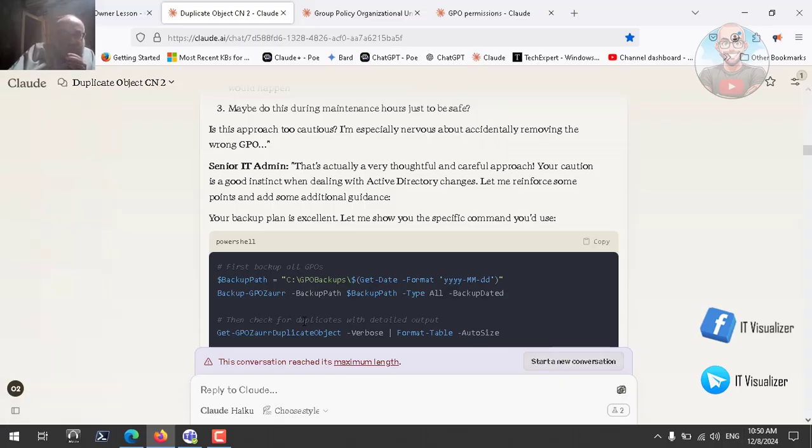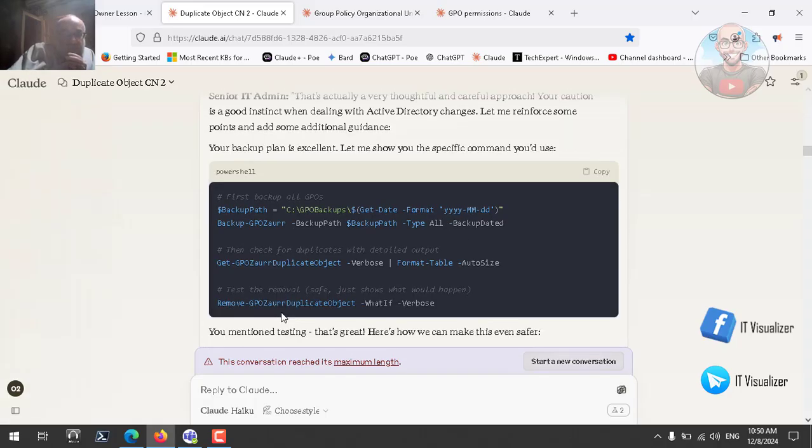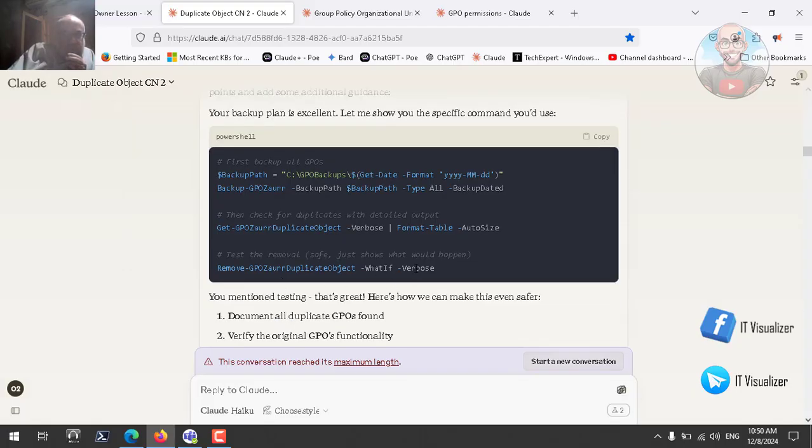Okay, then check for duplicates. Here is the duplicate. You can get it in a format table to be displayed in front of you, or you can export it to an HTML file using another command. Then we remove the duplicate. But this should be done in coordination with the London team, making sure the newly created GPO exists before removing the duplicate, and then unlink it and then remove it.